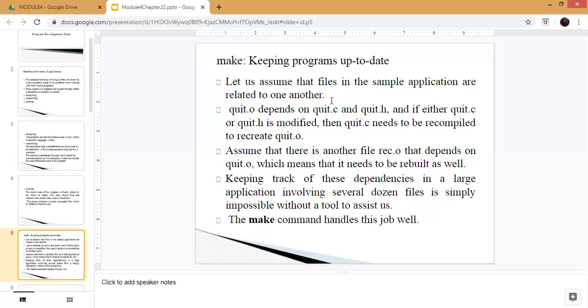So there are 2 files here, quit.c and quit.h. Okay, and quit.o depends on quit.c and quit.h. True, if I have 2 files, quit.c and quit.h, when I compile, I'm going to get an object file of the type quit.o. So if I make any change to quit.c or quit.h, I have to recompile it and recreate this file quit.o. I hope you are all following.